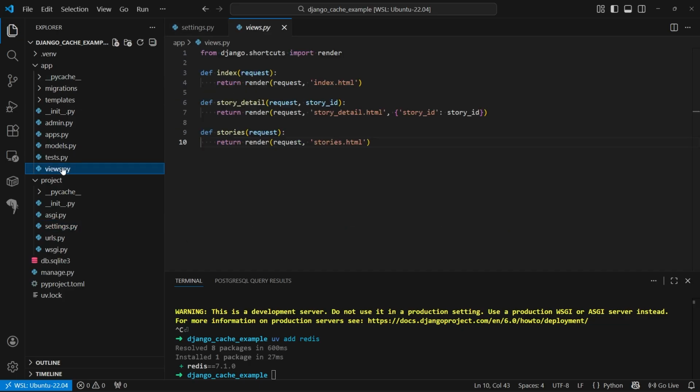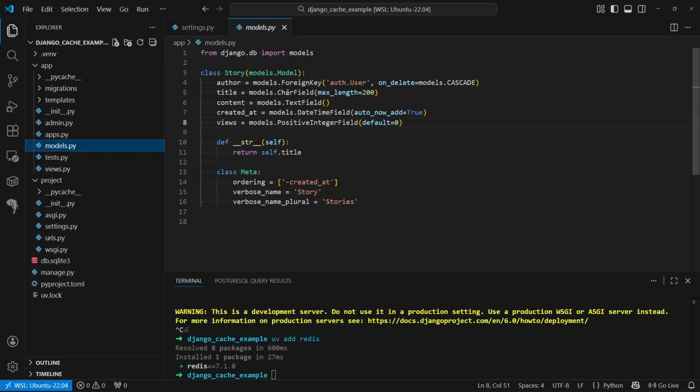So let me go to views.py. And what I have here are 3 views where I'm going to demonstrate how to use the cache in different ways. So I have those set up already and they just return templates, but the app doesn't really do anything yet beyond that. I have this one model called Story that has a few fields. The basic idea is these are like news stories and they have authors, titles, some content, a created_at, and then also a number of views. So how many times has the story been viewed on the site? So those are the columns in my model.